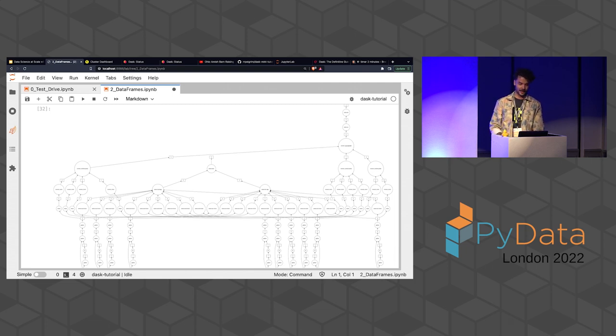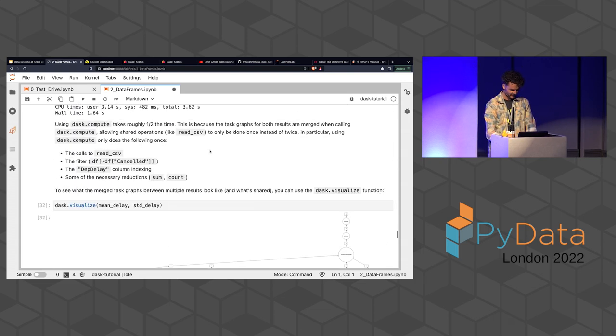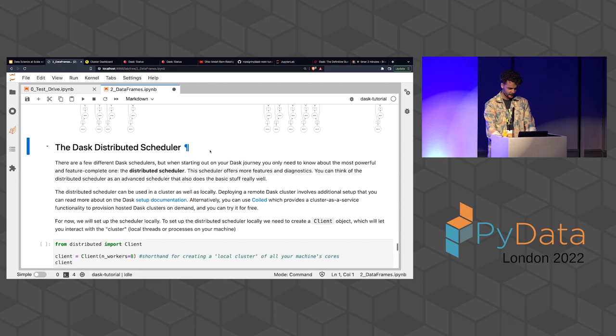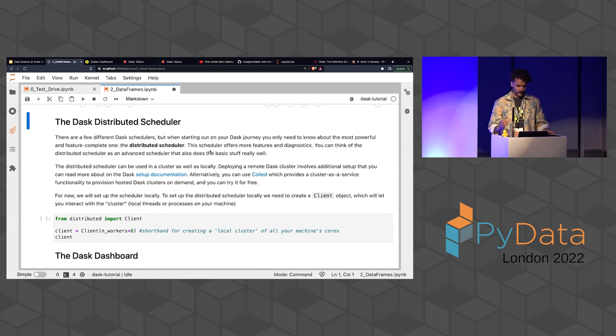Yeah, this is not legible anymore. But basically, things are getting shared, arrows. That's the point of this diagram. I mentioned a little bit already, based on Juan's question also, about the distributed scheduler.